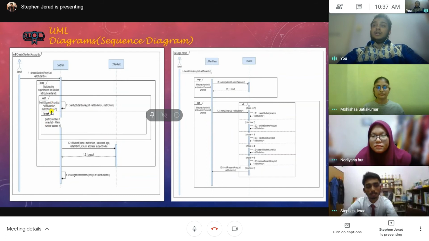Otherwise, we will create a student by calling the constructor. We can see this in process 1.2. We will call the constructor student, passing the name, metric number, password, age, date of birth, IC number, address, and subject code, which are received from the user input, to the student class. We are interacting with the student class, and then we are returning a result. Actually, there is no result here.